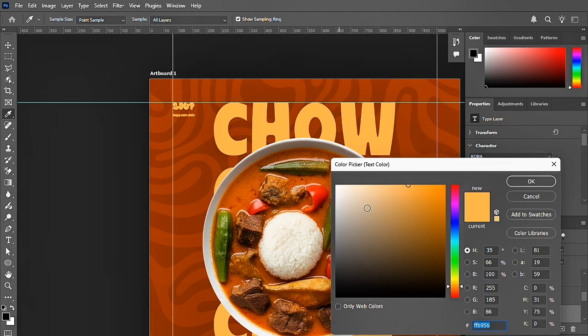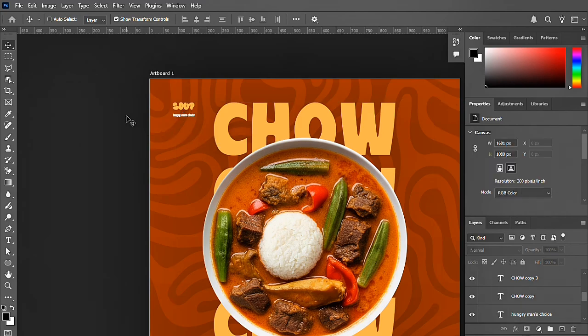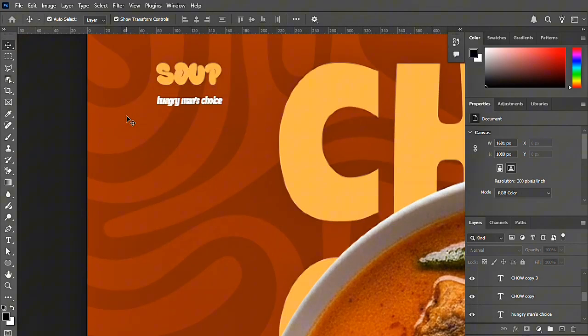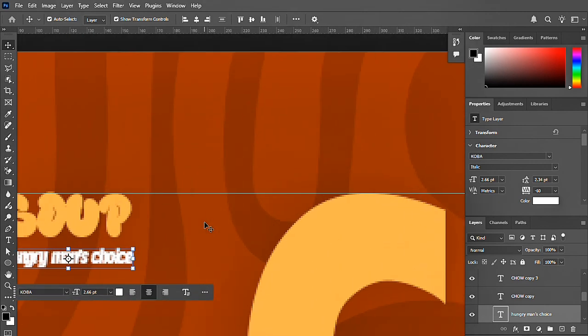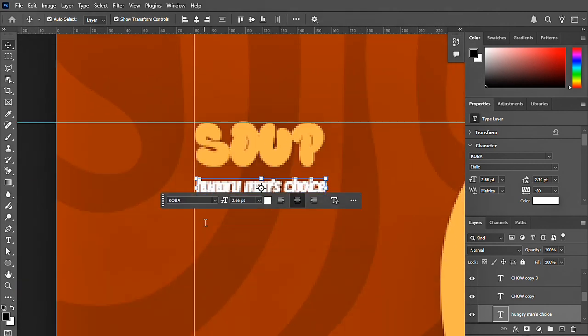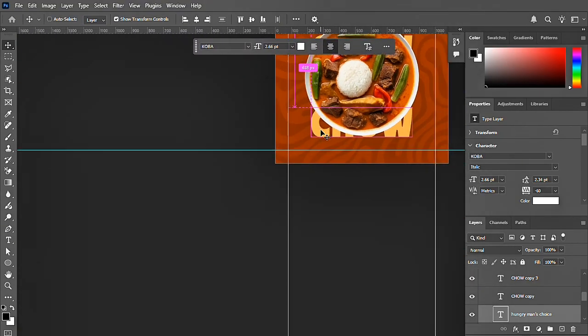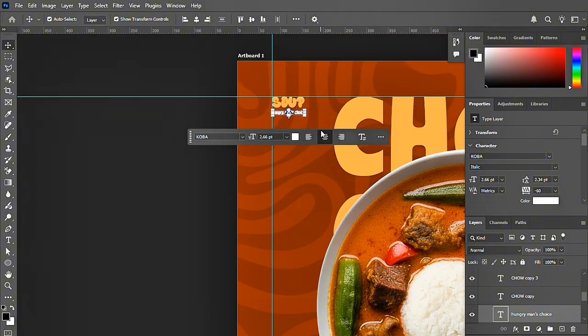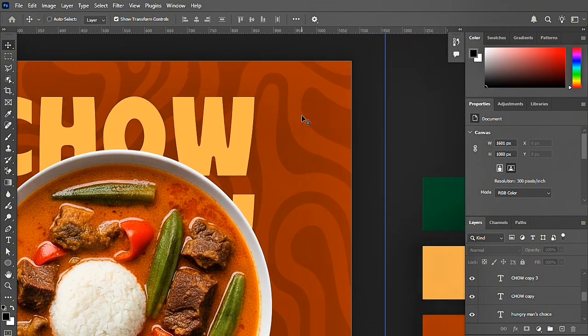I'm going to make the color white to check if it blends well. Oh, my phone, I wasn't talking to you. So hungry man's choice. And if you're wondering why everything seems pixelated, I'll show you why later. But you could seamlessly work on this. So we have our soup, with hungry man's choice written below it.